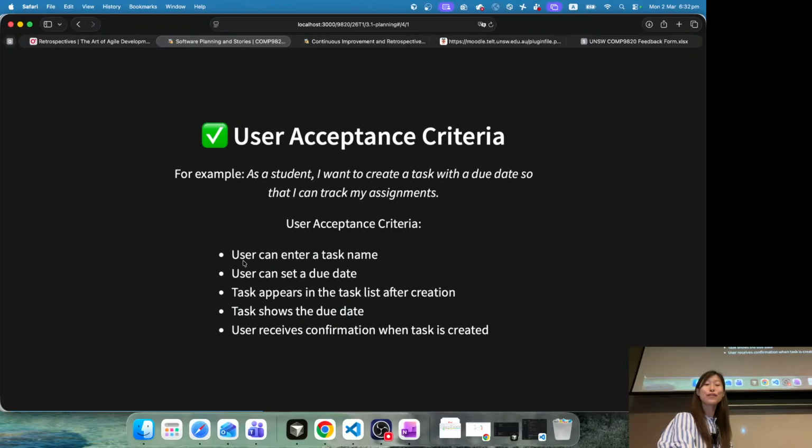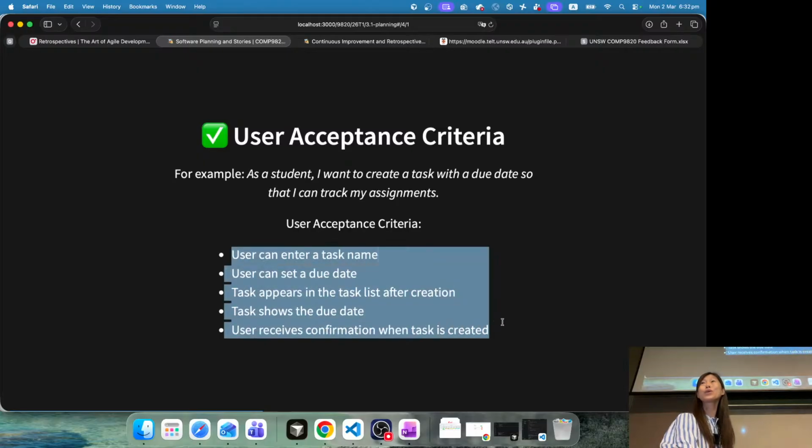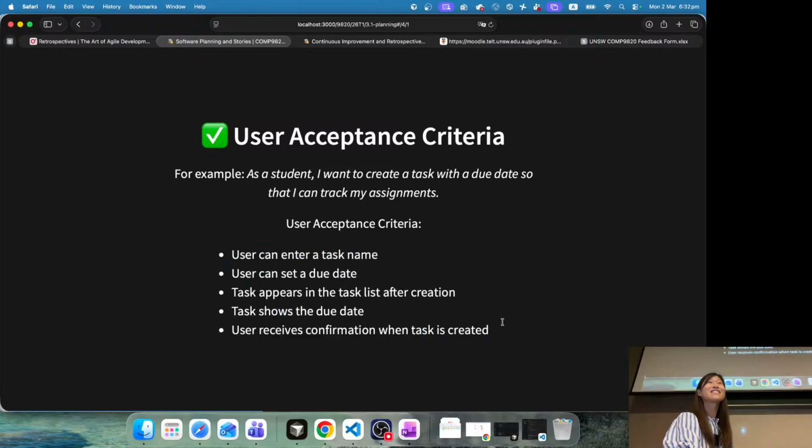And this is also very helpful when you know what you want to implement. Very specific.